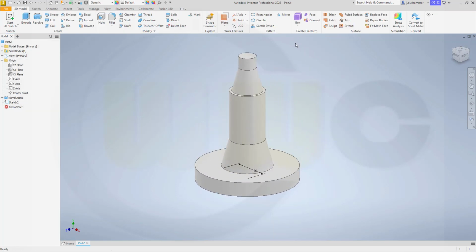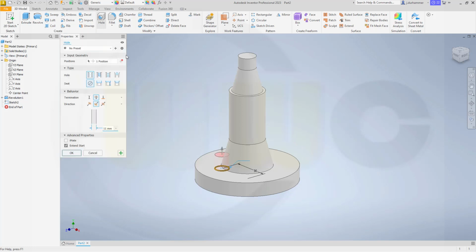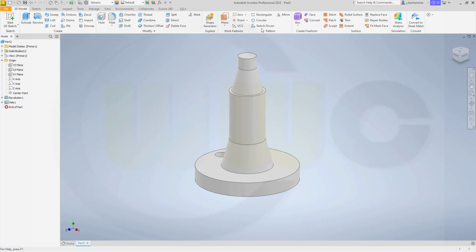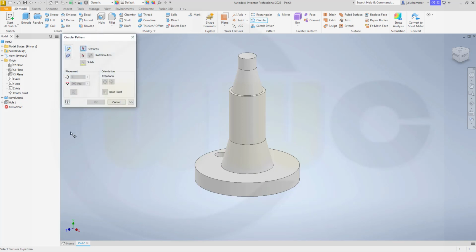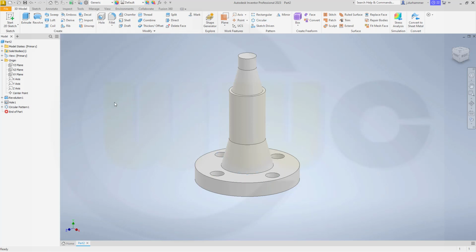Finish that sketch. Go for a hole. It should go through all, yes. It should be 11 mm in diameter. Looks okay, and confirm. And then make a circular pattern with that feature, that hole. And the rotation axis should be the y-axis, yes, and I want to have 4 instances, and the angle should be 360 degrees, and I'm done.